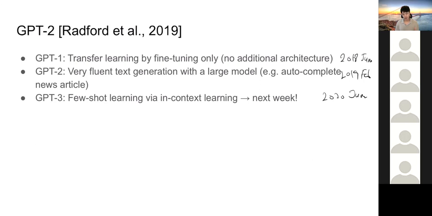ELMo, if you remember, was doing more of a contextualized embedding, but you had to have the target model attached on top of the contextualized embedding. So it was kind of the start of the fine tuning, but not exactly one model for everything. They were actually requiring a very target specific model for your target task. But GPT-1 was one of the first models to suggest that you can just use the transformer decoder for every task that you're interested in.